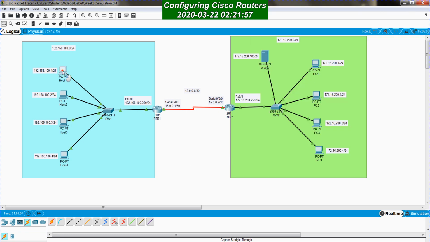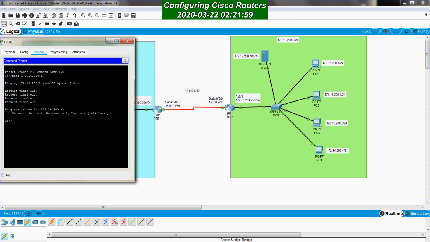Now let's go back to host 1. Now can it reach the destination network 172.16.200 and communicate with host 1? Let's see what happens. Is it going to work? No, definitely it looks like it's not working because there is an issue that needs to be addressed.